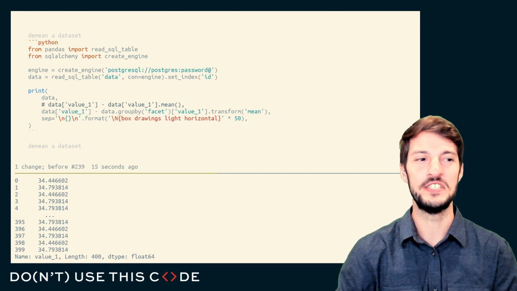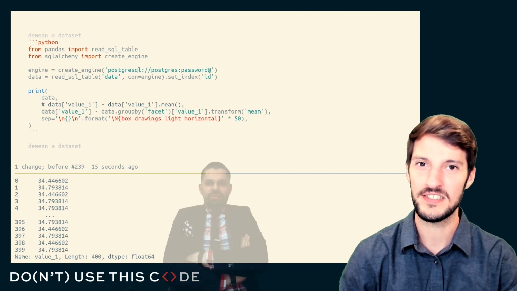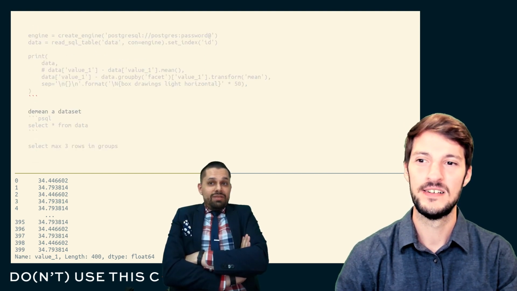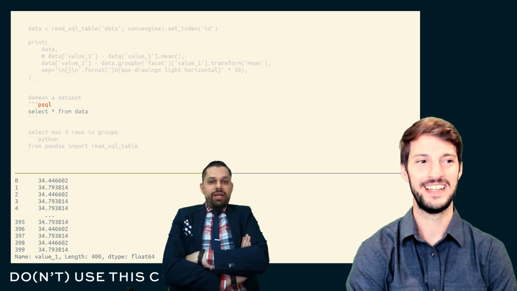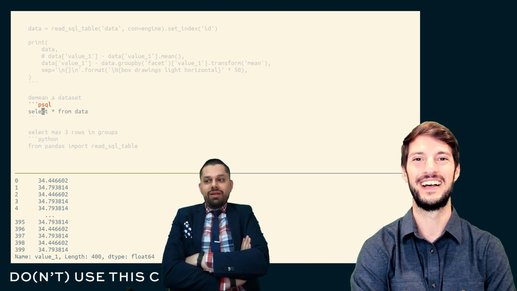So James, can you demean a grouped data set in SQL? I can tell it that it's worthless and it'll never amount to anything, and that's sufficiently demeaning.